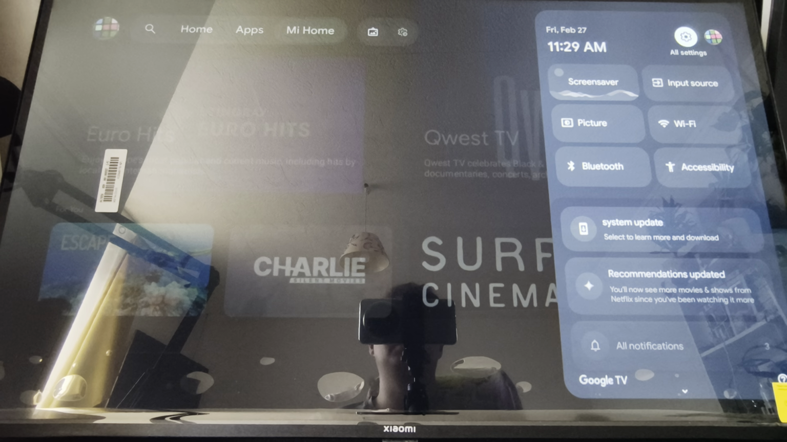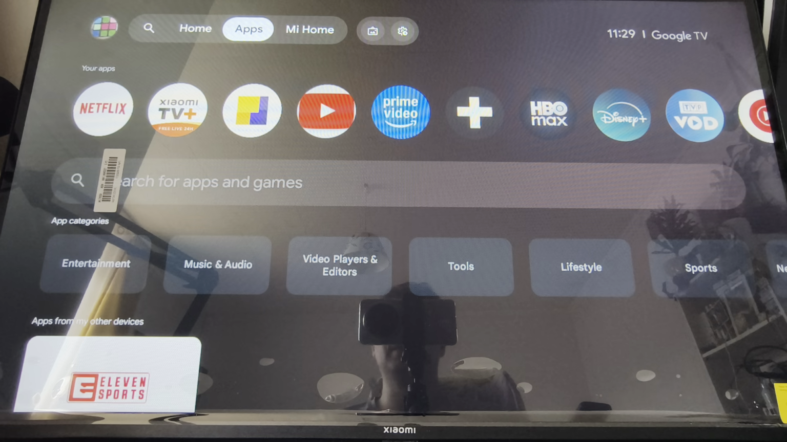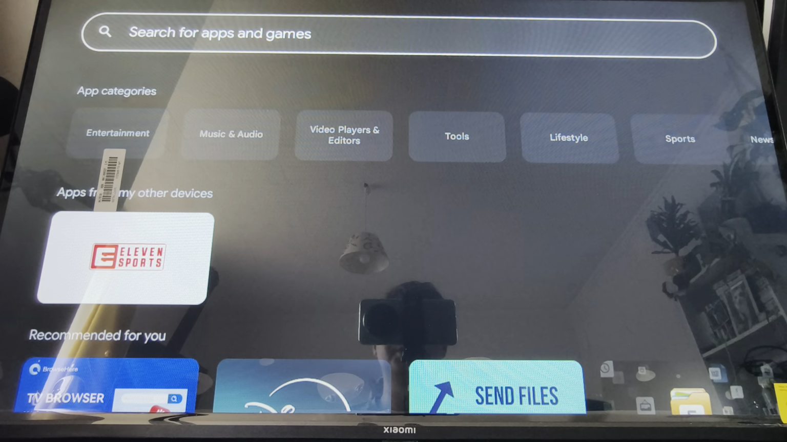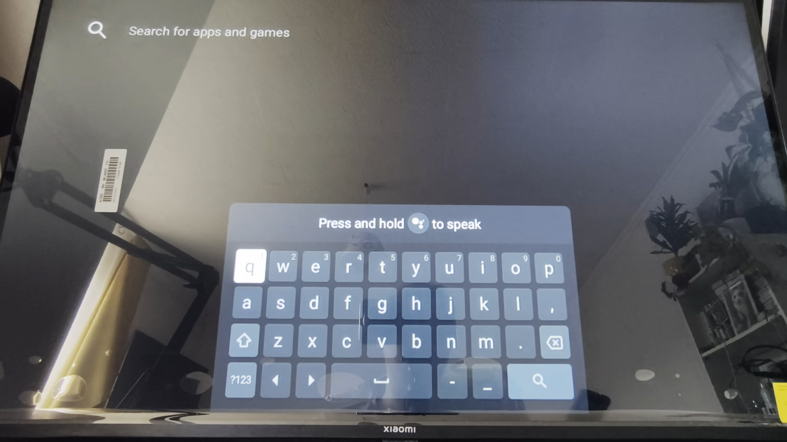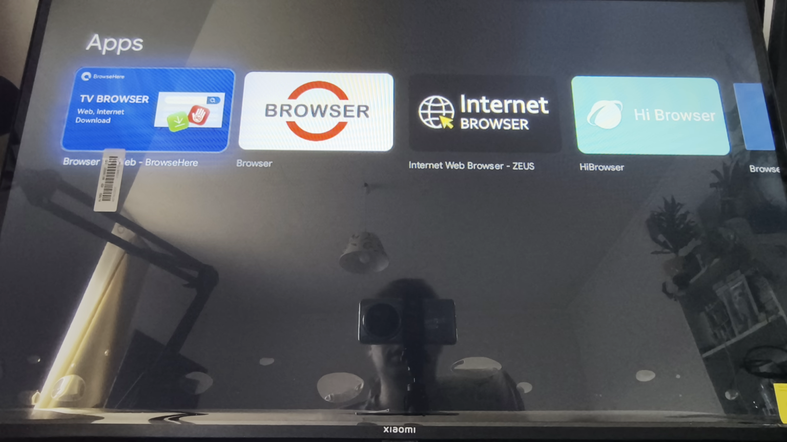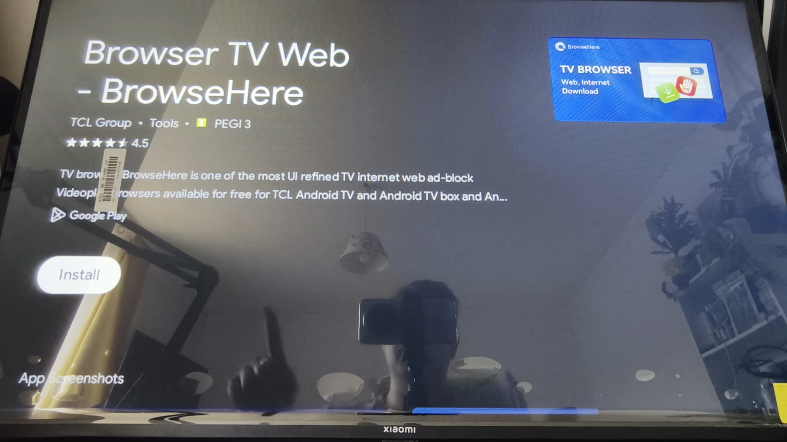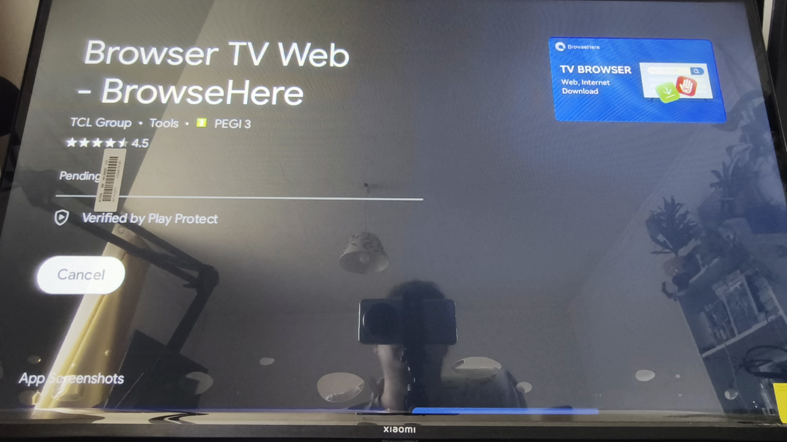To download a browser on Xiaomi Smart TV A series, first of all, you have to open applications. Now go for search, and over here you have to input the phrase browser. There we go, and as you can see, we can find multiple browsers. So in my case, I'm going to just get the first one that is on the left side, and now just go for the installation button. You have to just click OK and wait until it is downloaded.